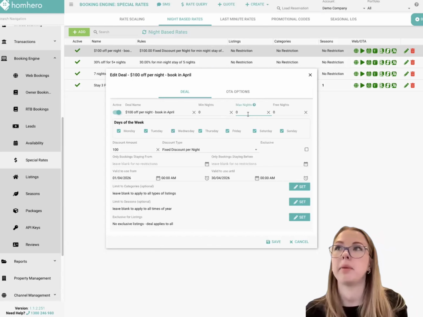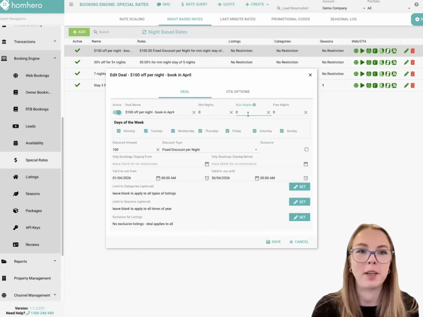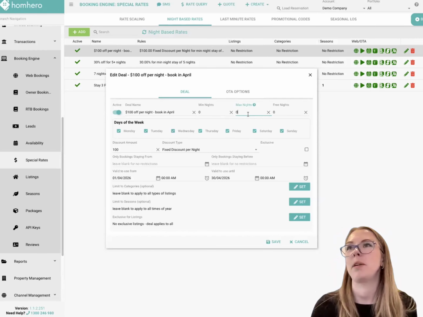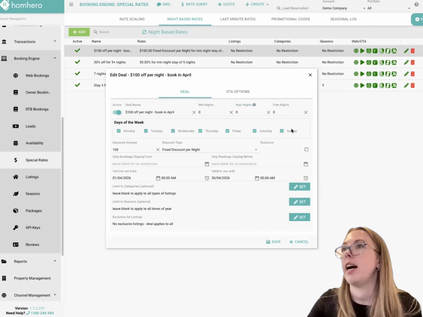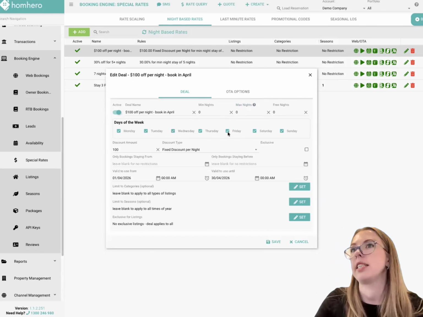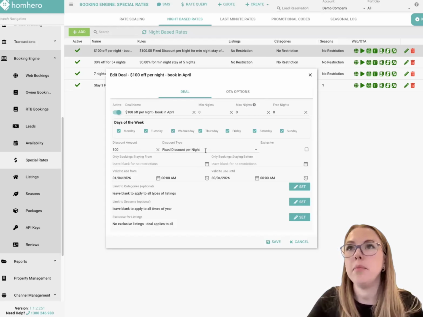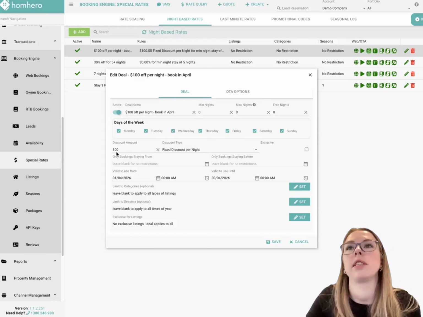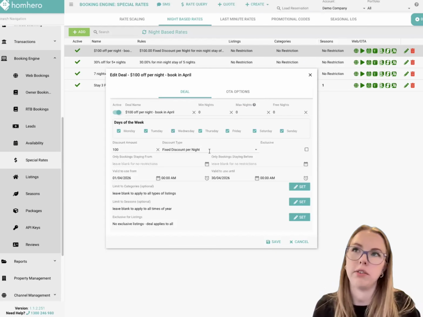Again, you can set your maximum nights. So if you want to cap that, once they get over 14 nights or something, you don't really want to offer that much of a deal, you could set a maximum nights here. There's no free nights being applied in this case. I will show you an example of that one later on. And we do have the days of the week set up as well. So if you don't want to discount your Friday, Saturdays, you can untick them. Then we've got our discount amount and our discount type. So like the title says, we've set this as $100 and as a fixed discount per night. So our base rate is going to be lowered by $100 per night.